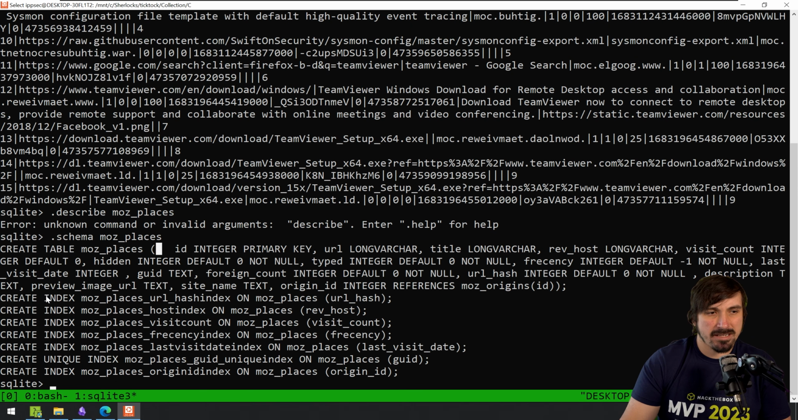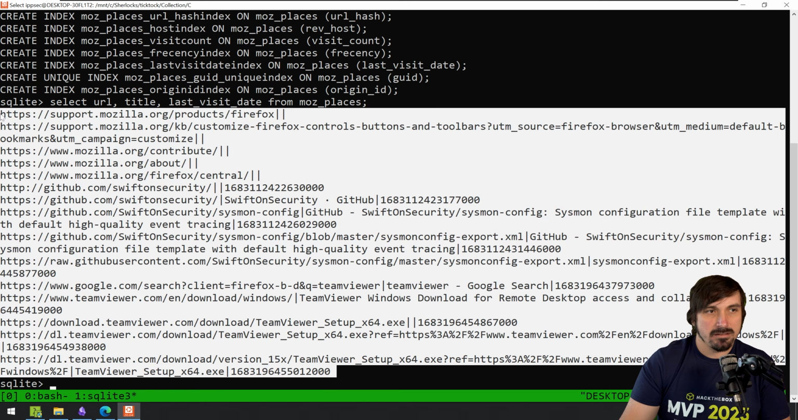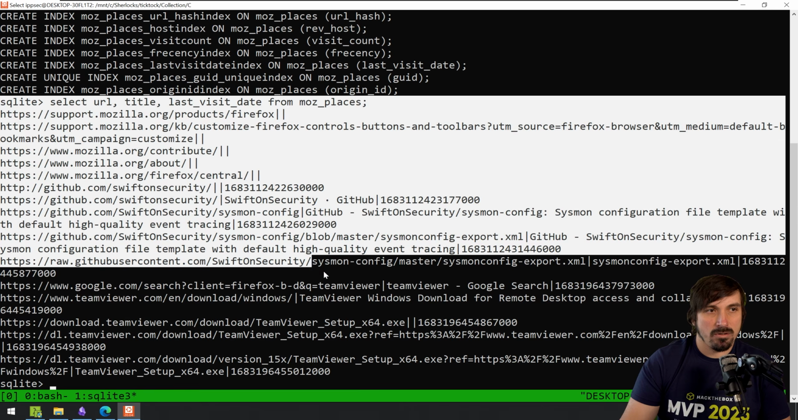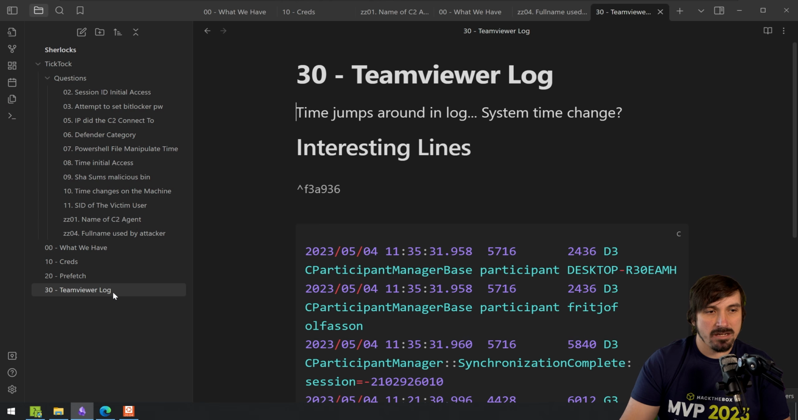Oh, I want to look at the create table, not index. So ID, so we want to do select URL, probably title, and then where's a date field? Last visit date would be good. Last visit date from moz_places. There we go. I don't know if this is the exact history, but it's close enough.